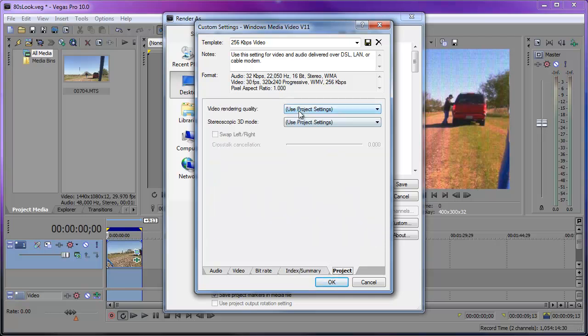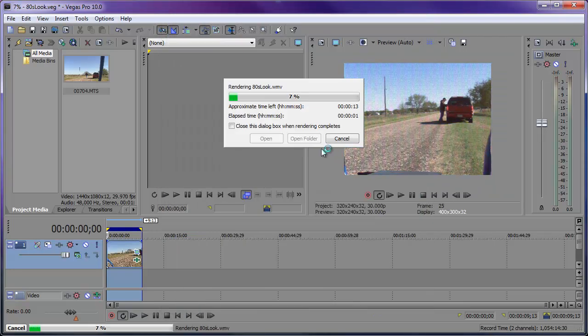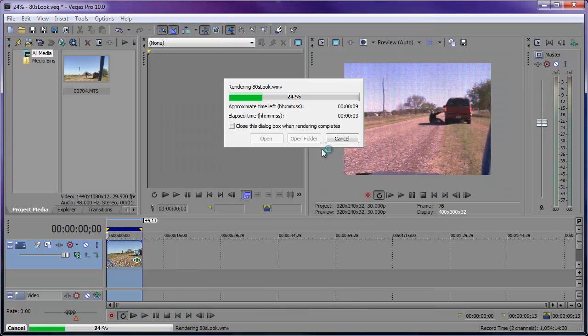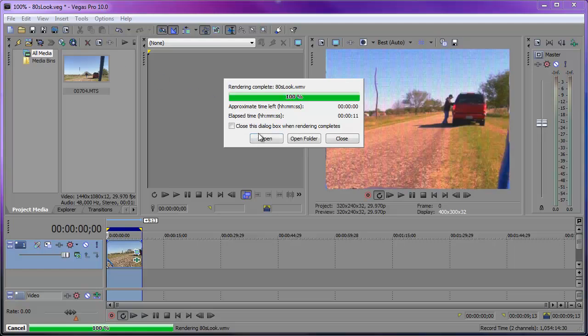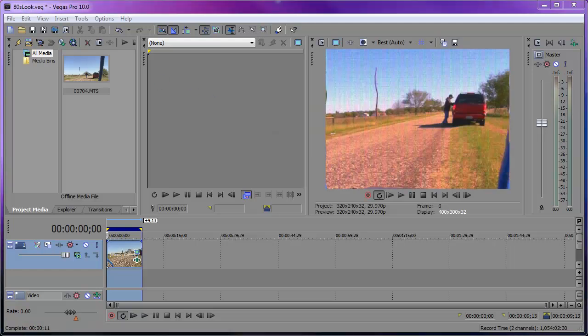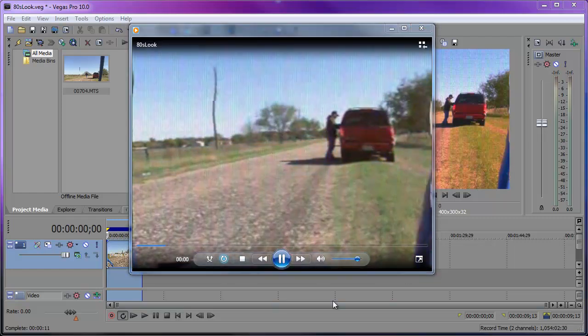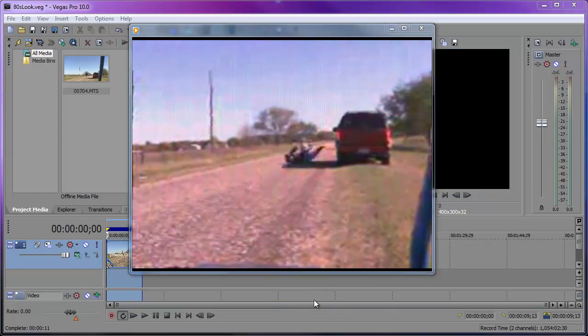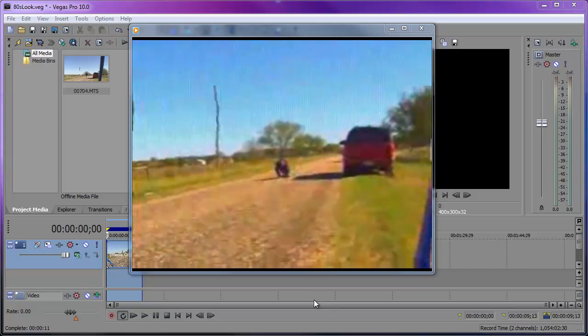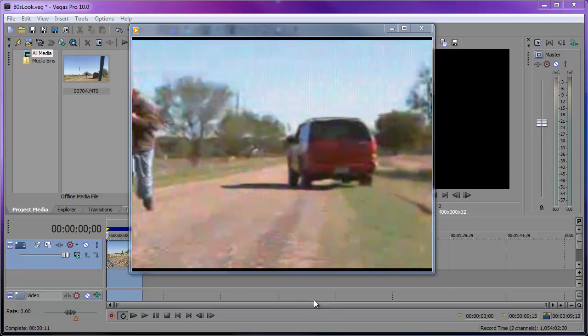And then project, you can change the rendering quality to preview. Click OK. Click save and let it render out. Once it's done, click open. Here, I'll bring this over. Play. And there we have our 80's look done in Vegas Pro 10.